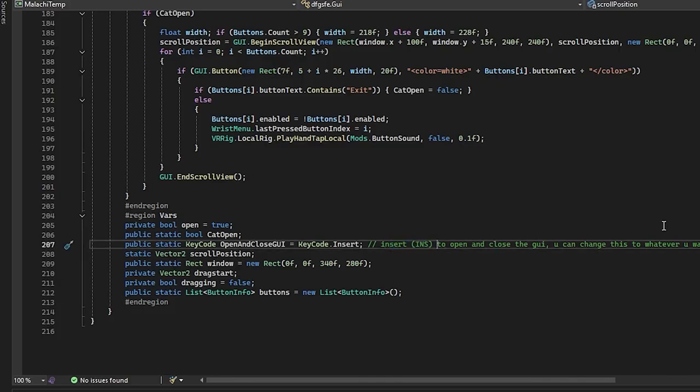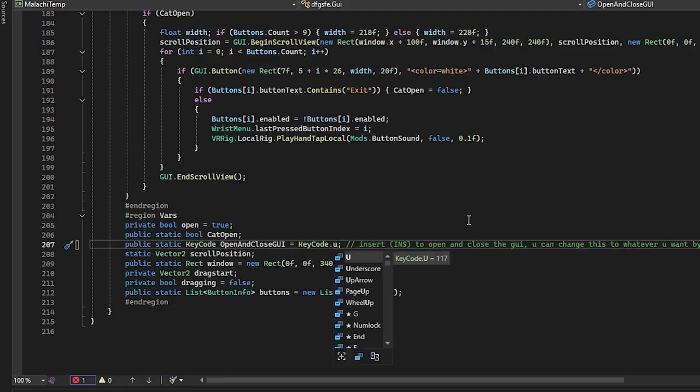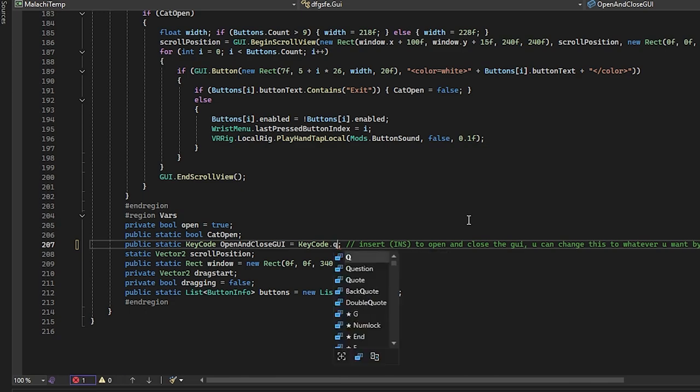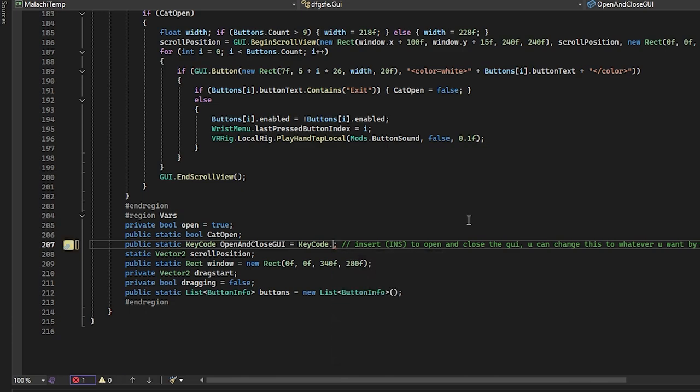If you don't want it to be insert, you can change it to whatever. So like Key.Insert is the default. You can delete insert and then put whatever button. So I don't know if it would be U, I would be 117, or you click U. So if you want it to be U, or you can do Q, whatever button you want it to be. I'm going to keep it on insert myself, but if you want to change it, you can.